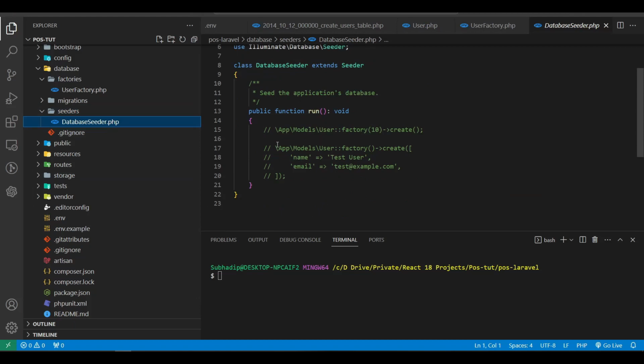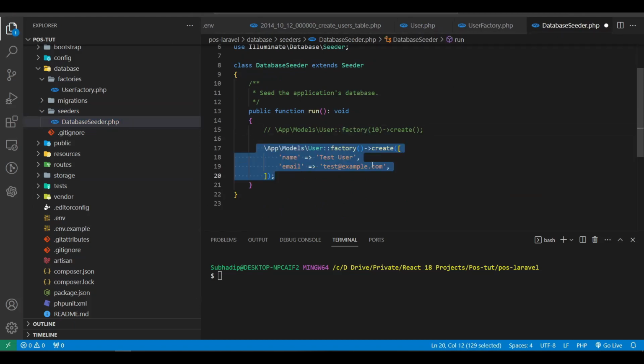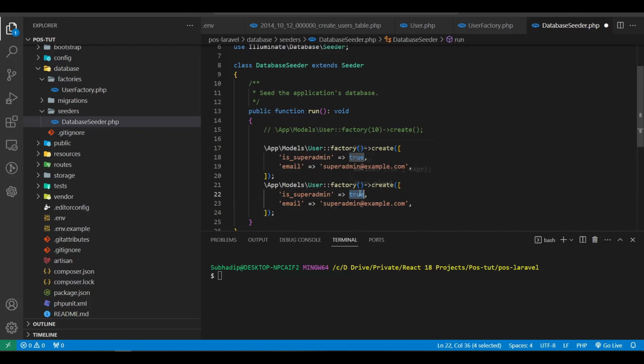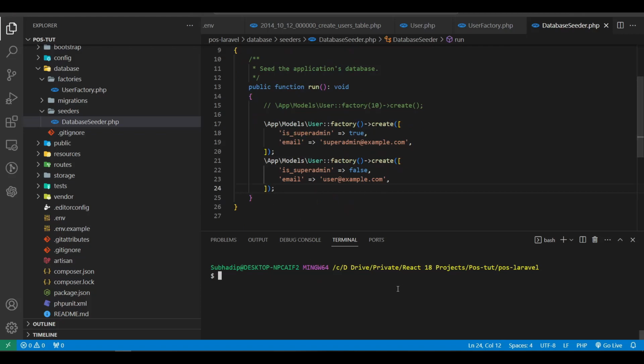In here we can create fake user data. For this tutorial we will be creating two users. One is super admin, another is normal user. It will be super admin, so it will be true. Email will be super admin, and another will be false, and email will be guest, or normal user you can say. Okay, so let's seed the database.